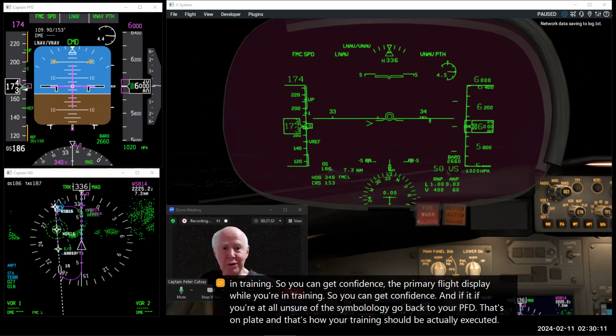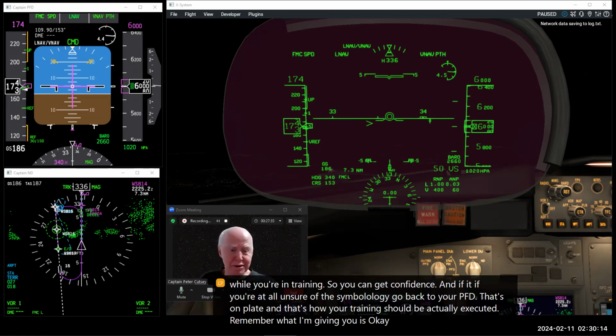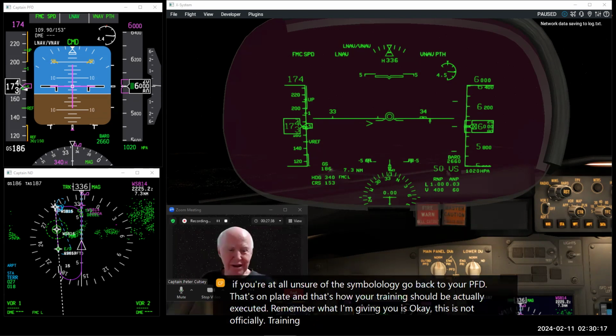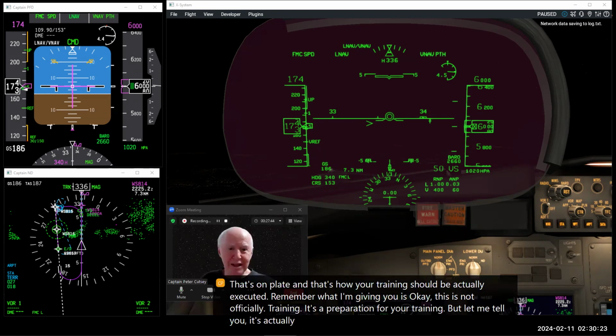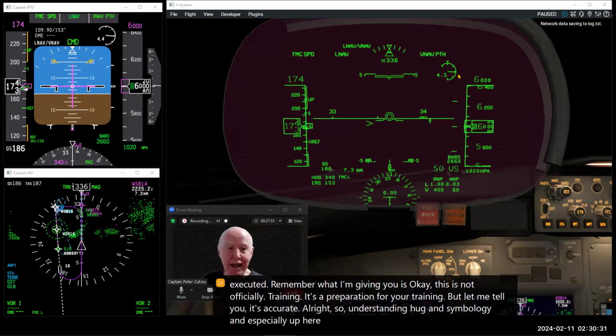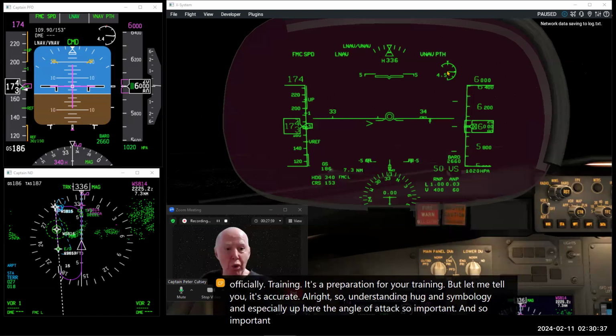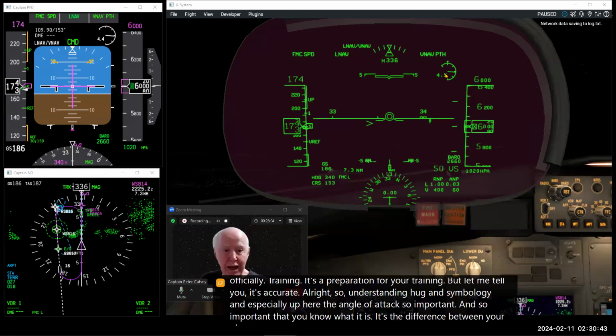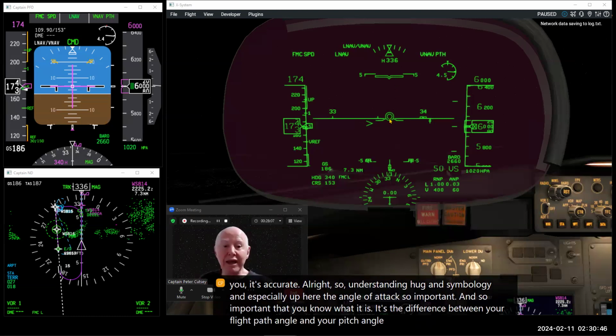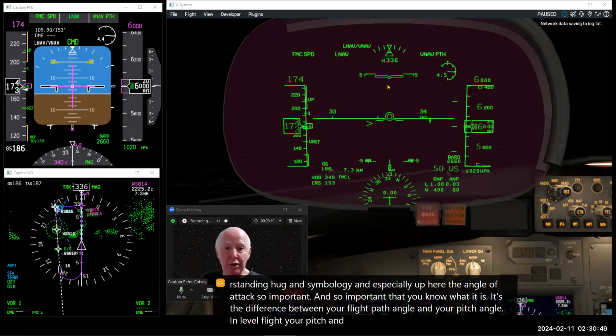Remember, what I'm giving you is prep. This is not officially training. It's a preparation for your training. But let me tell you, it's accurate. All right. So understanding HUD and symbology, and especially up here, the angle of attack, is so important, and so important that you know what it is. It's the difference between your flight path angle and your pitch angle. In level flight, your pitch angle, whatever it happens to be, is your angle of attack.